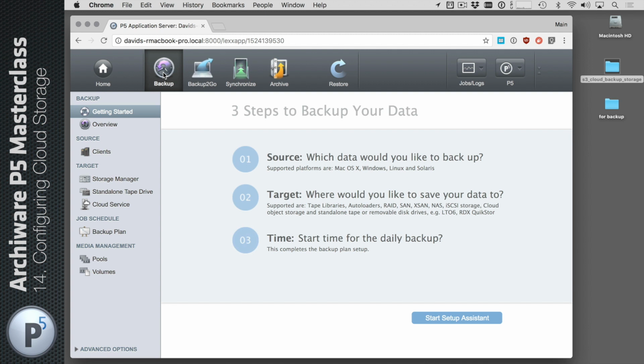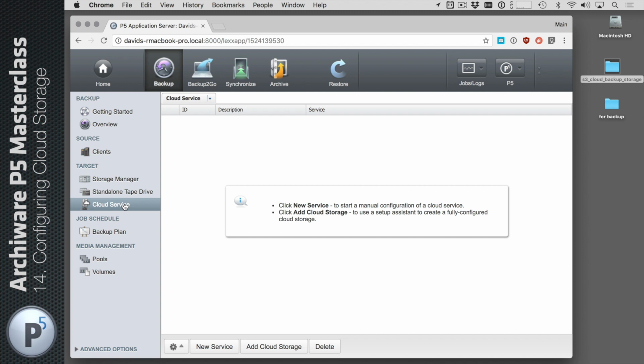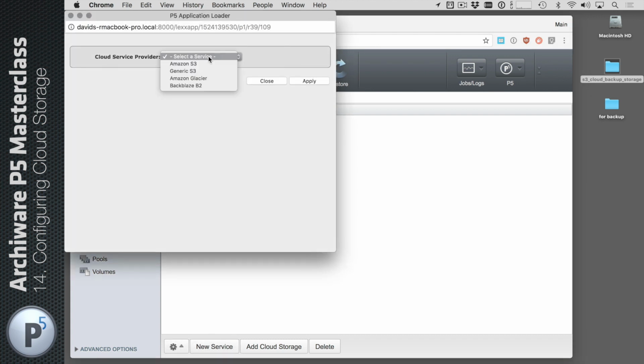You'll see on the left hand side with P5.5 you've now got cloud service, and cloud service is basically where you hook yourself up to either Amazon S3. In fact, I can just show you if I click on new service. These are the supported services currently. There are others coming quite soon. We're currently on version 5.5.4, which supports Amazon S3, Amazon Glacier, and generic S3 services such as Wasabi and Backblaze B2. So for my testing today, I'm going to be using Amazon S3.